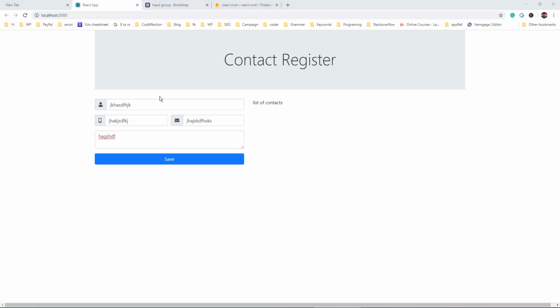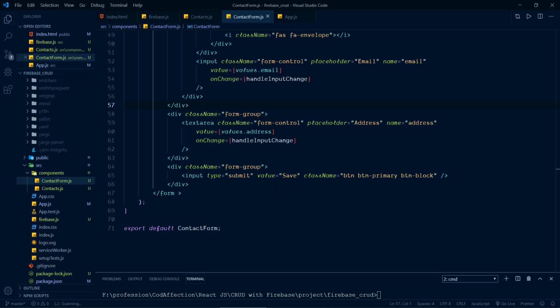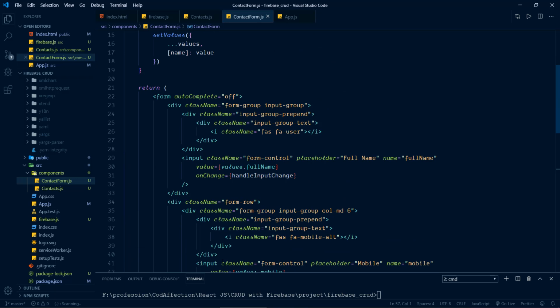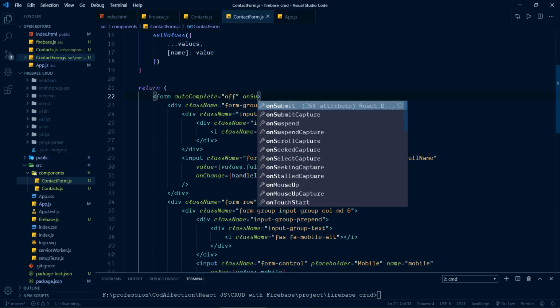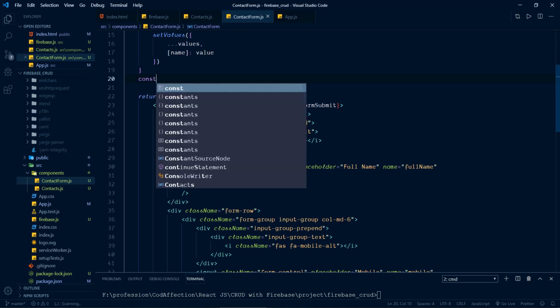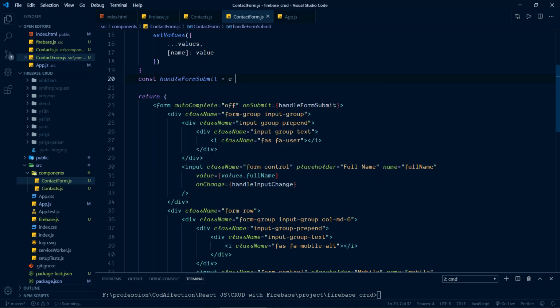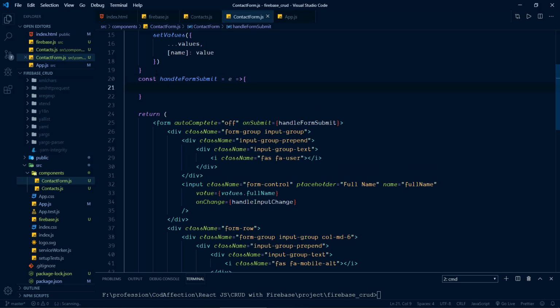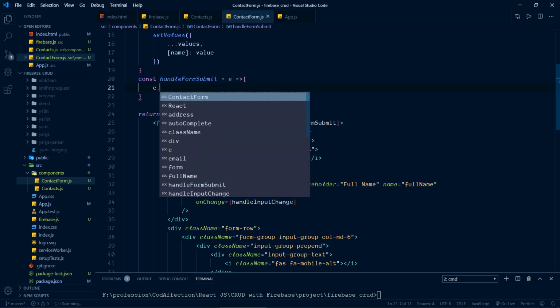Now let's look at how we can submit this form so that we can insert a new document into the Firebase DB. For that, we have to add the onSubmit event. onSubmit, we will handle that inside this function handleFormSubmit. Let's define this function here. It has a single parameter event. In order to prevent default procedures while submitting a form, like refreshing of the page, we can call this function preventDefault.